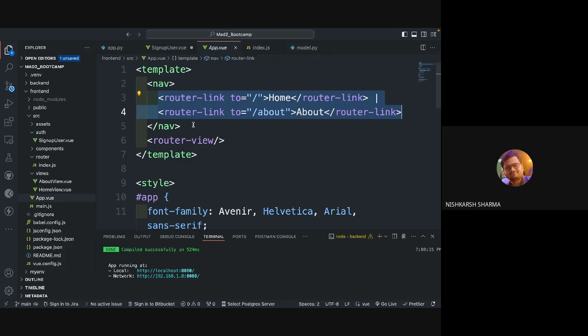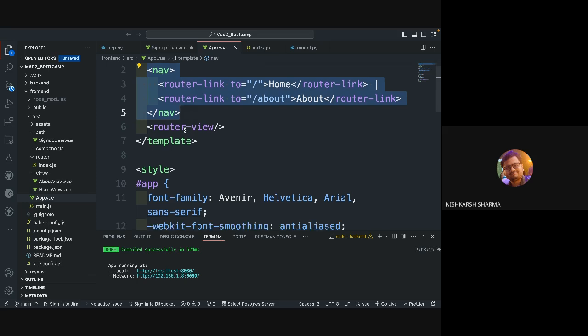So it will remain the same in every other page. So you can use this to design your navbar such that it will always be present in every page, and that way you can take care of this and not have to write the same navbar again and again.